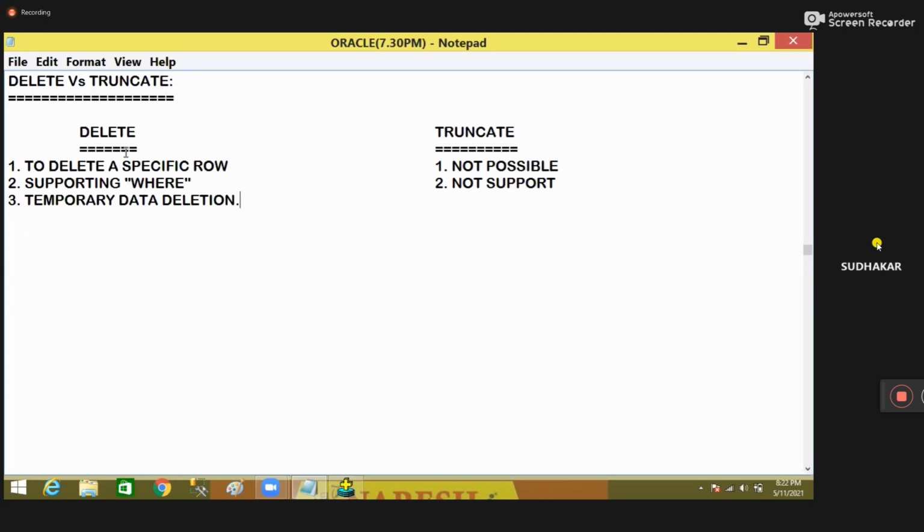Okay now, temporary data deletion. But the truncate command is called a permanent data deletion. So that means if you delete data by using the delete command, it is a temporary data deletion. But when I delete my data with the truncate command, it is permanent.